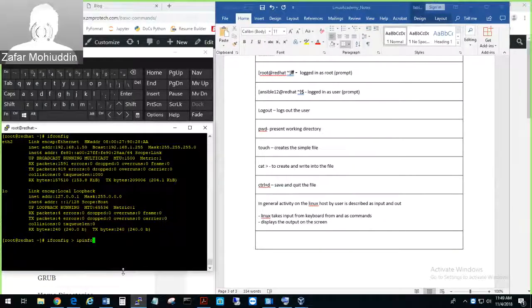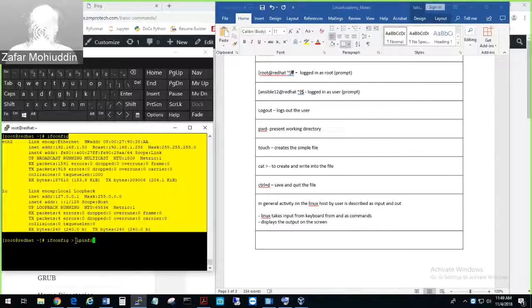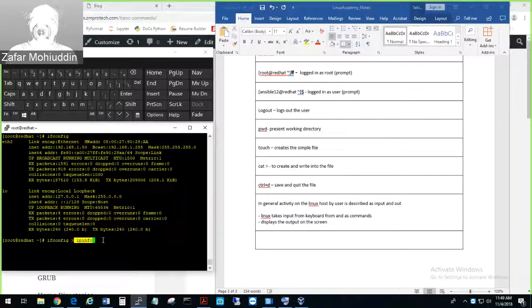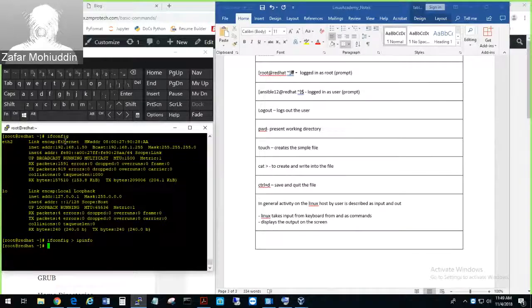And when I use the greater than sign, it's actually referred to as redirect. We are redirecting this information. Instead of coming up onto the screen, we are redirecting it to go into this file. And when I hit enter, there is not going to be any output, because you told the host to put whatever you did in here into that file.